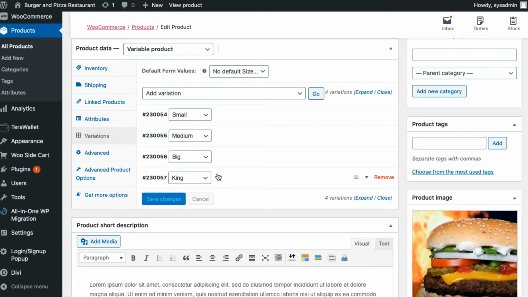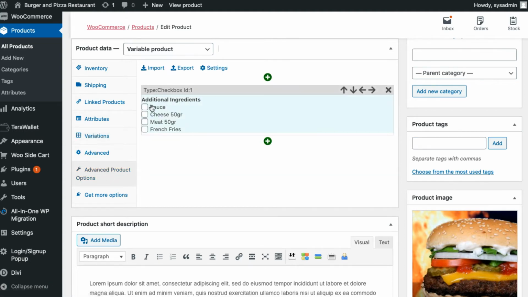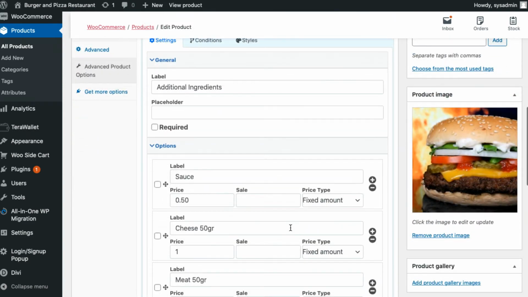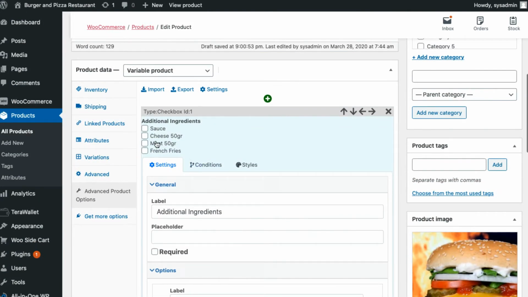That'd be a pretty big burger, right? You have to pick one of these. But this type, you could pick one, you could pick all of them, it doesn't matter. And each one can have a value assigned. So if somebody adds cheese, it's going to charge them an extra 50 cents. If somebody adds meat, it's going to cost them extra $2, things like that.